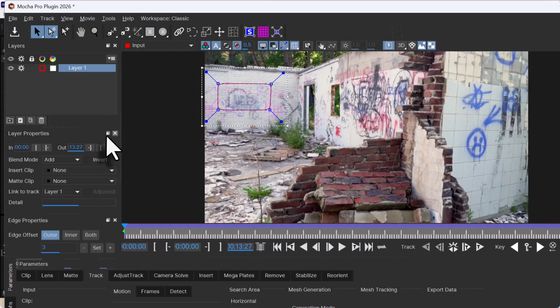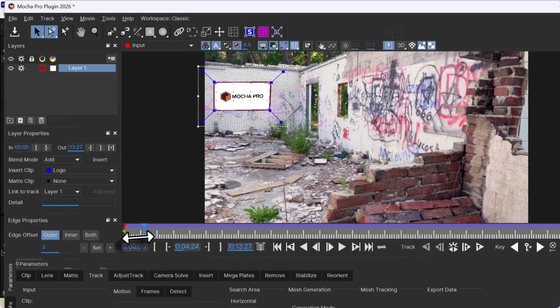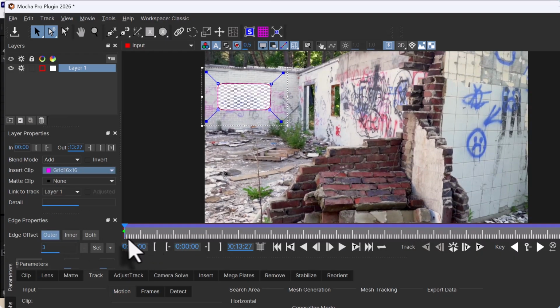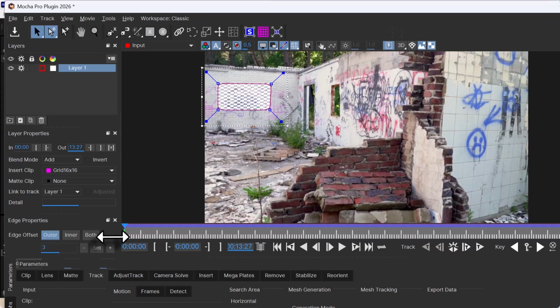So to just maybe prove this, or to check whether we are right, we're going to come here to the insert, click, and put something like a logo, right? And then you can just play along, and you realize that it's moving well with the wall, right? We can also put something else like a grid, and we realize that it's moving well. So that means that we can now put anything on this wall.